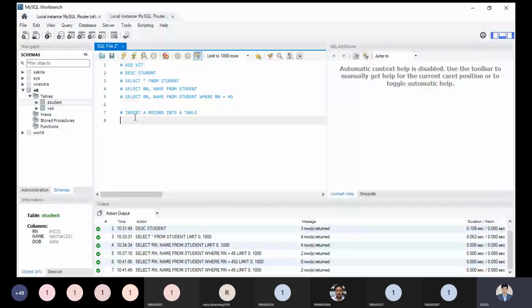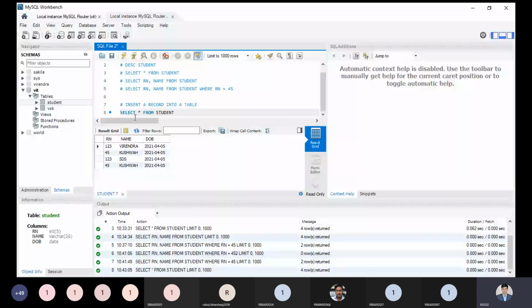Okay, first let me check how many records we have. So you can check how. Select * from student. If I execute this command, then you can see there are 4 records stored over here. And if I insert a new record, then it will be inserted after the last record. You need to keep that in mind. Is it clear to all?